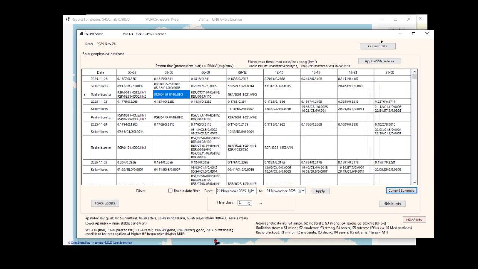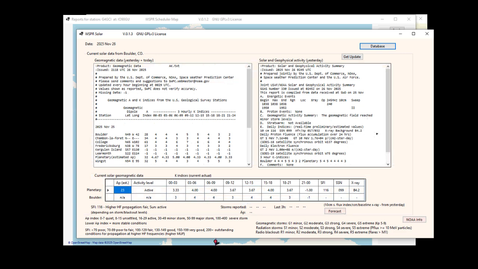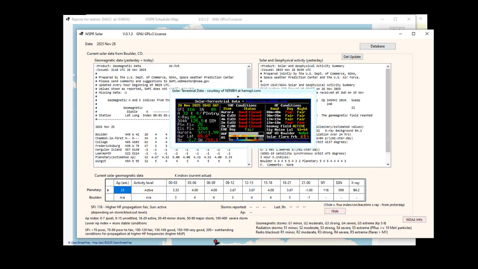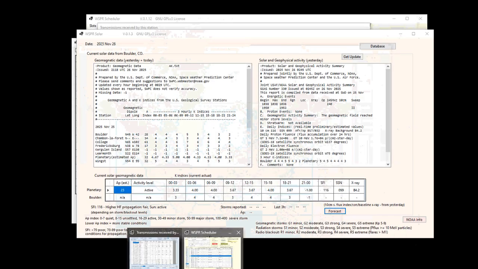And if I go back to the current data, I can also get a forecast, and I get this forecast from hamqsl.com. And that gives us an indication of expected propagation conditions for today. And that really summarises the WSPR Scheduler.